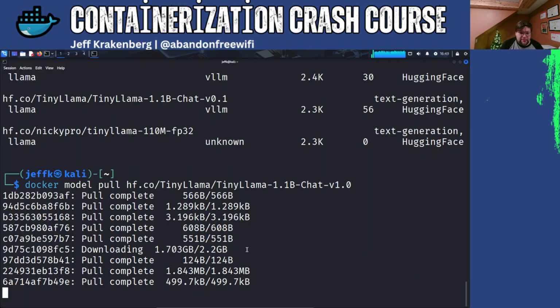And the last bit that I'm going to add in there is a name tag, because I don't want to have to type in this whole thing every single time, right? Hugging Face, go Tinylama 1.1b chat v1. No, that's too much. We're going to give it a name. We're just going to call it Carl.